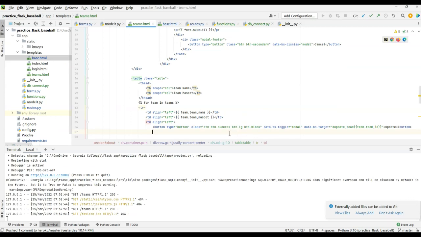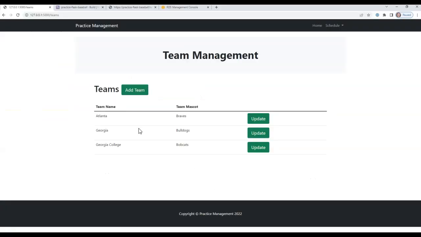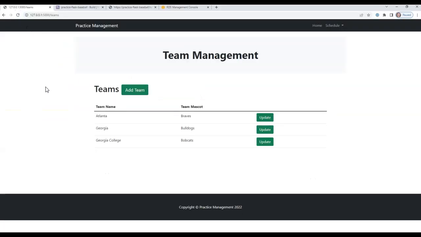And I don't like that being so big. So let's get rid of button large. Okay, and let's go back and see how that changed things. So if we hit refresh, it kind of made it a smaller button. I like that. Much smaller. Okay, so now we can update the team.